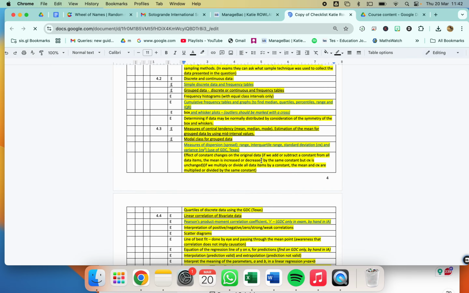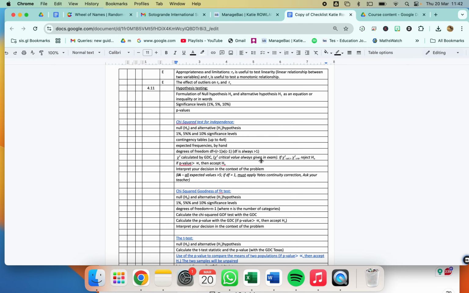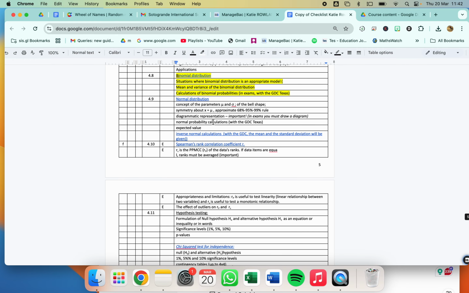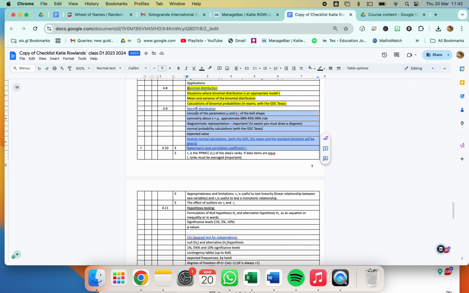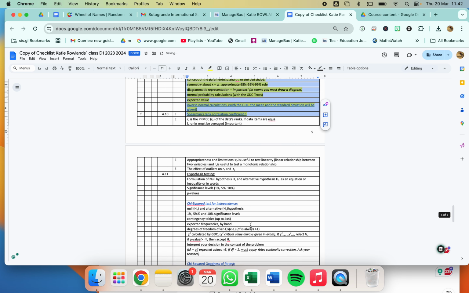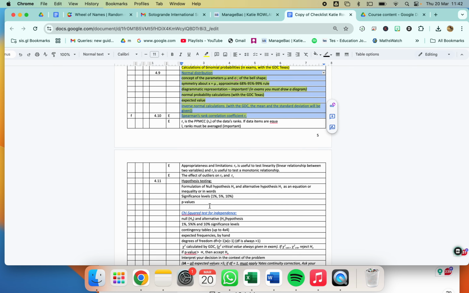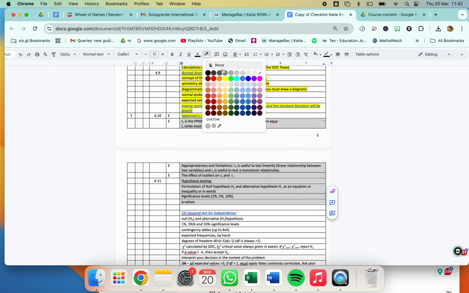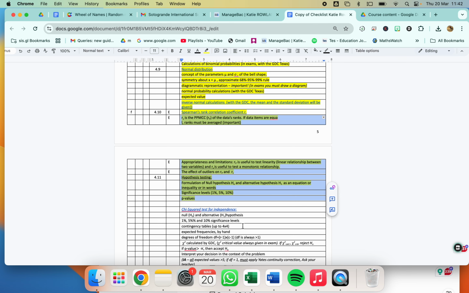So for example, we are currently covering chi-squared for independence, and we've covered Spearman's, and we've covered normal distribution. So I will just update this list so it is correct. And we have covered hypothesis testing, different types of hypothesis, and we have also started to study chi-squared of independence. So I am going to highlight that bit there.